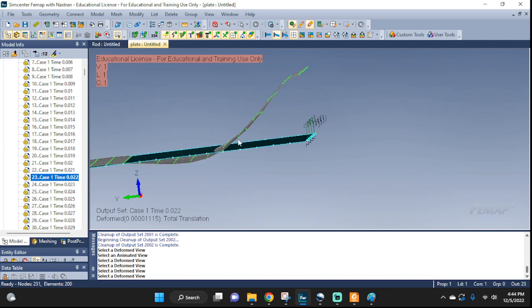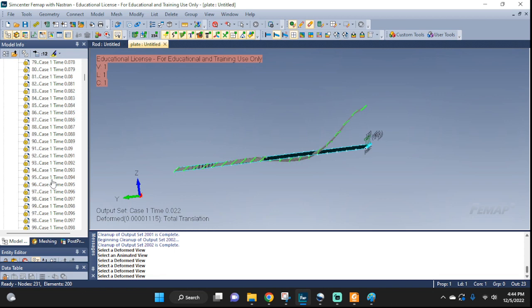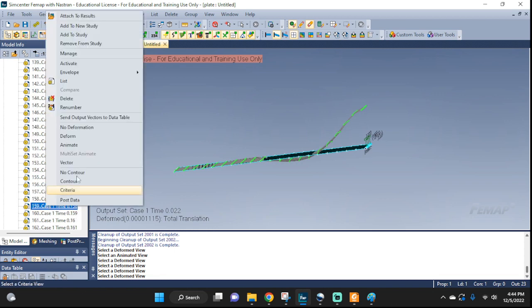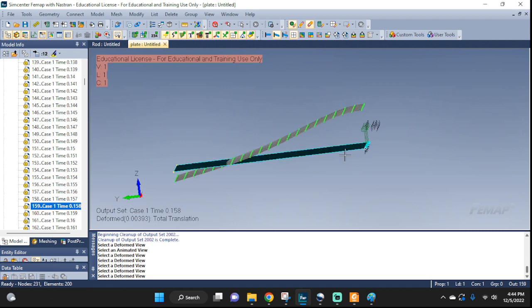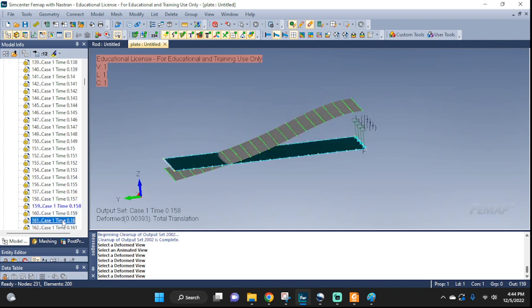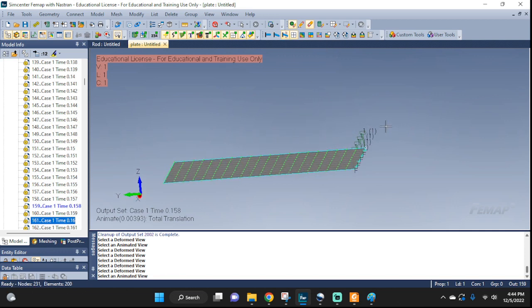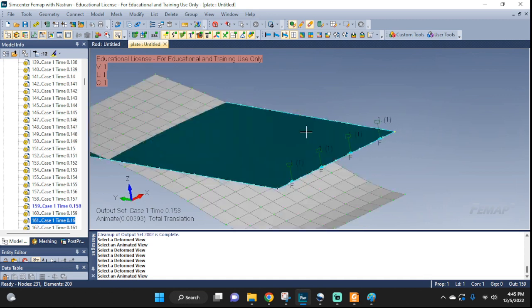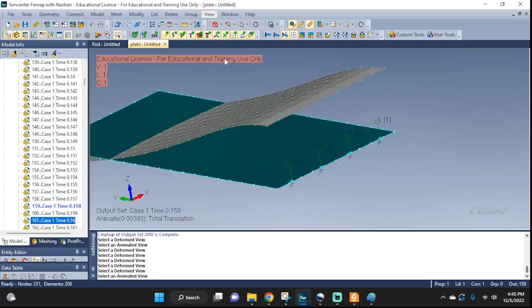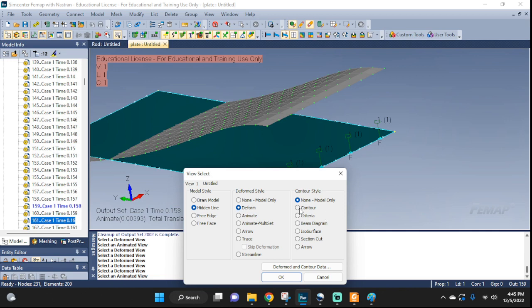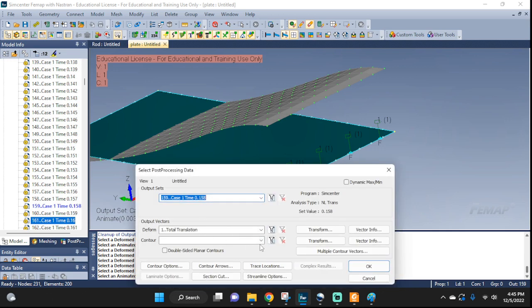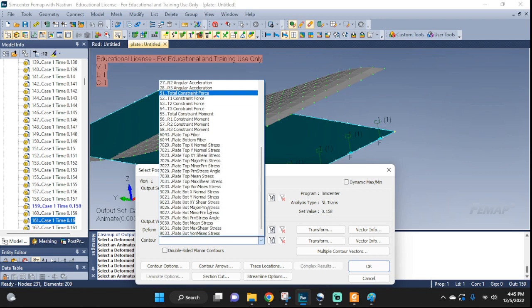Deform. Nice. I can kind of see how everything propagates one by one. We'll go further down the line. Let me see this one. Deform. Yeah, nice. So these are basically the pieces that you see wiggling around over here, right? What if I go to view, select, deform, contour, deformation. I want to see the von Mises stress. So plate, where are you? Von Mises right here. Plate top von Mises stress.